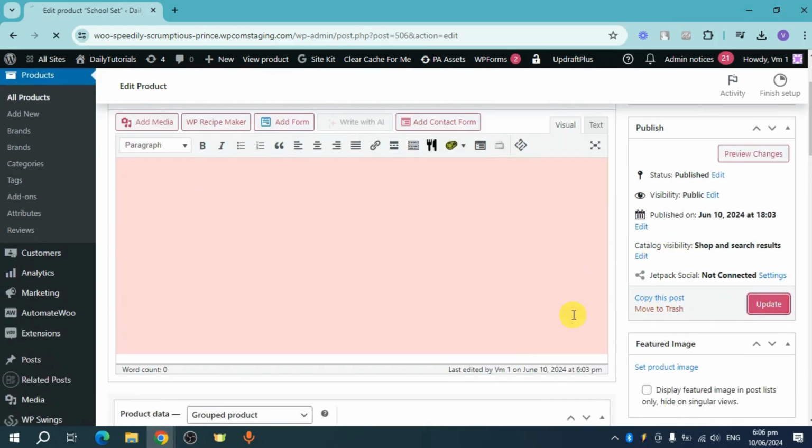So head over and click on this update option. And then from in there, you should be able to create your now group products. So that's the whole process.